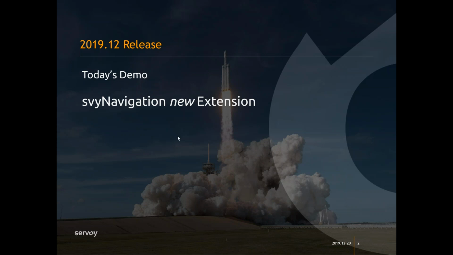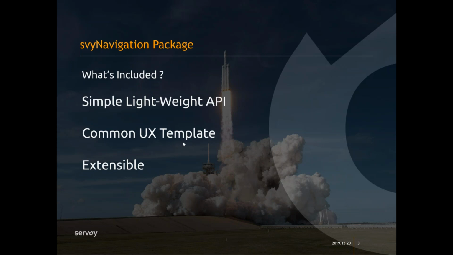So what I'm going to show you today is a new extension we're calling svyNavigation, and it's really a combination of a few things. Number one, it's a lightweight API for generating navigation events within an application, so going from screen to screen, and also capturing what happened when there's a navigation event so you can respond to things in your application. An API is nice, but when we give someone an API, we have to explain how to use it, and it's not out of the box. So we held off on releasing it until we had a reference user experience.